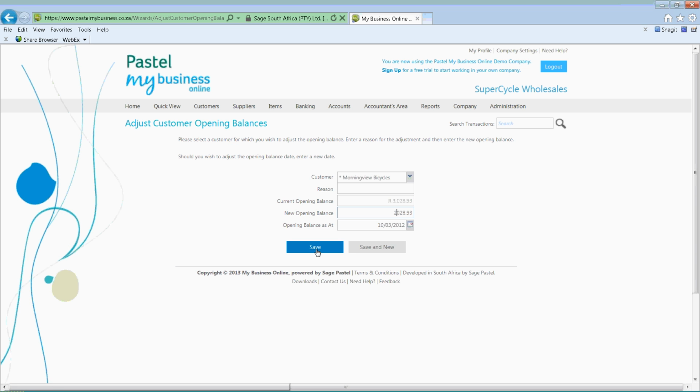Just once you save it, it will require a reason, and you can then put in whatever the reason is. And make sure you do put in that reason so you can keep track of exactly why that adjustment was made. Okay, you can simply then just save it.